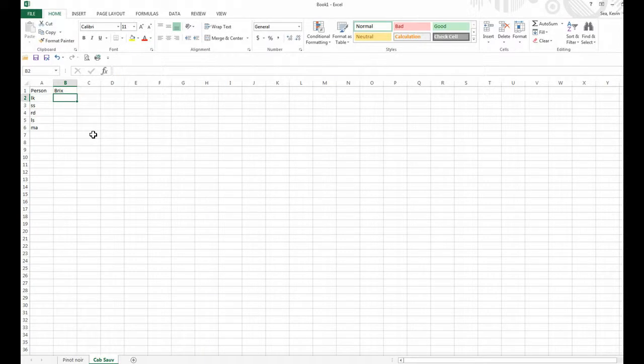So LK got a bricks reading of 24.5. SS took a sample and they got 23, so a bit different. RD took a sample and they got 25 even. LS got 22.8 and MA got 23.8. Okay, so they all took a sample and then they tested the bricks and that's what they got. So let's get an average of that.